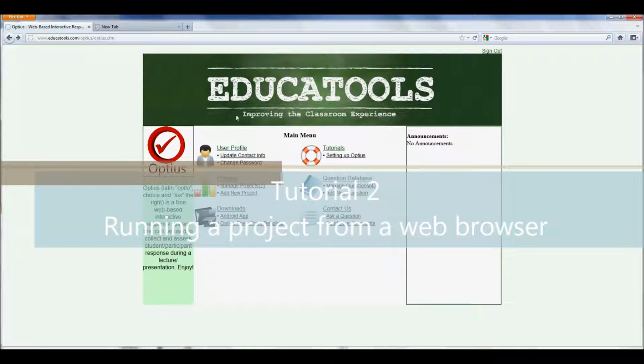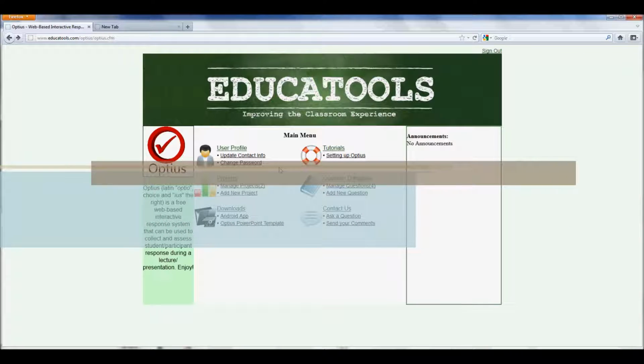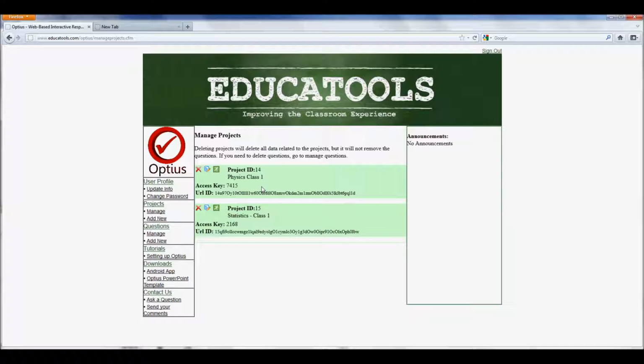In Tutorial 2, we will learn how to run a project from a web browser. In Tutorial 1, we added 4 questions, and assigned these questions to 2 different projects. A simple way of launching and running a project is to click on Manage Projects, under Projects option menu.